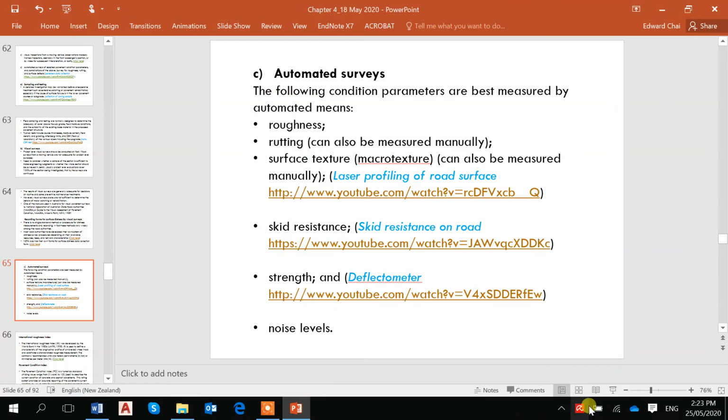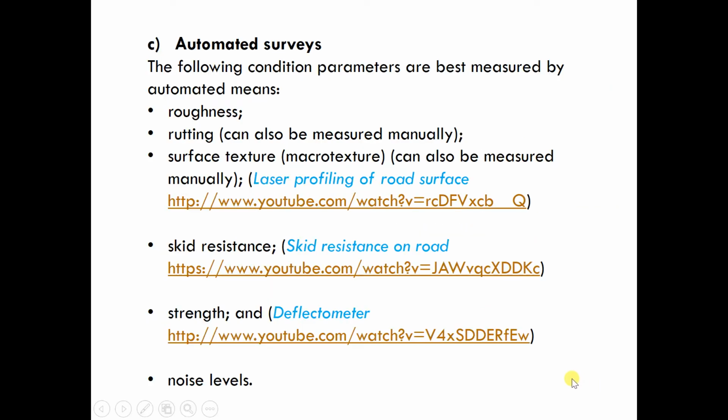Okay, so these are the pavement survey methods. These are automated surveys. There's something that they cannot do by visual survey, so they need the automated methods to measure the road condition.